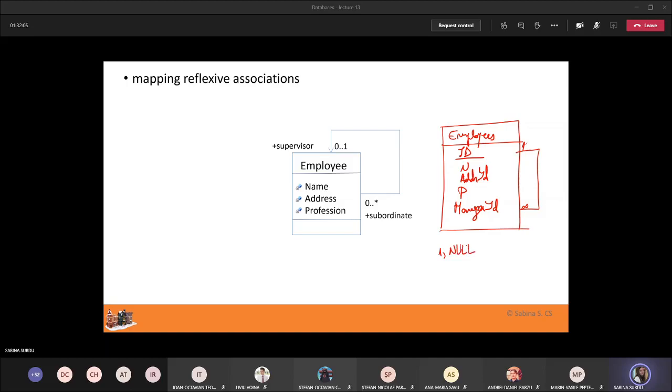So that you can have something like employee ID 1 with manager null. This is the CEO. Employee ID 2 with manager 1. Employee ID 3 with manager 1. So 2 employees, same manager. Employee ID 4, manager 3, and so on and so forth. You can create such a table.